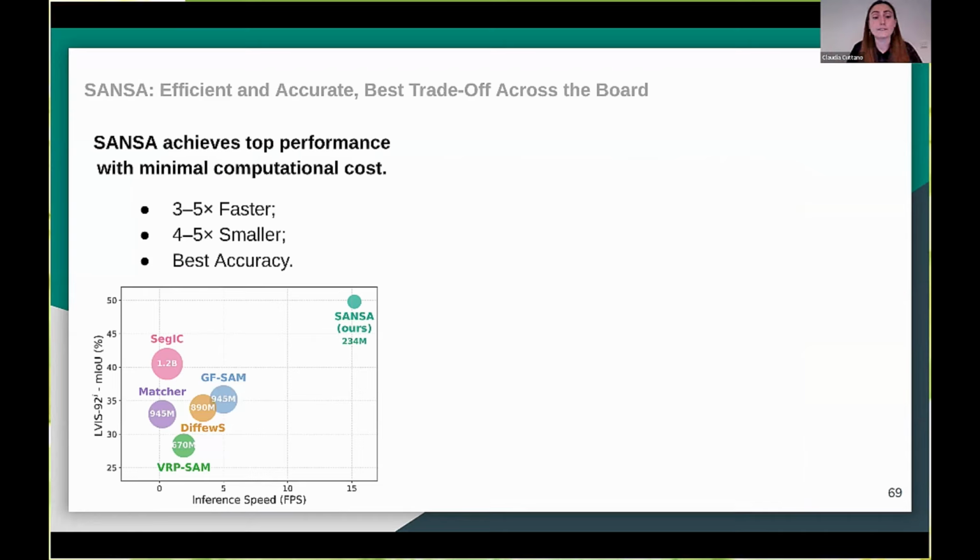In terms of efficiency, our model is providing the best trade-off at the moment, as we are 3 to 5 times faster and 4 to 5 times smaller, while also providing the best accuracy. While we have these numbers, the fact is that, as I was saying before, all the prior approaches mainly build on pipelines where they solve the two tasks, feature matching and segmentation, with a pipeline where DINO is used to solve the feature matching part, and SAM is used to perform the segmentation part. While in our model, we are solving all the tasks together in a single unified framework. So this is why we are extremely more efficient with respect to prior approaches.